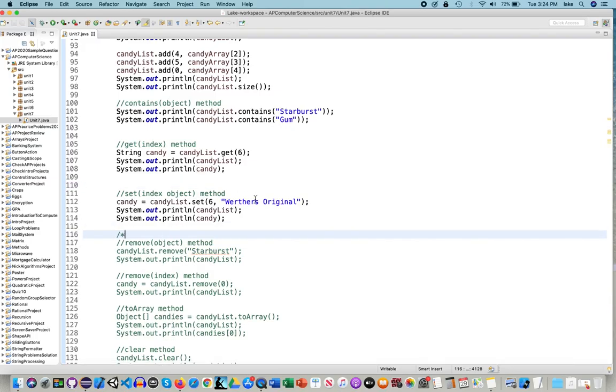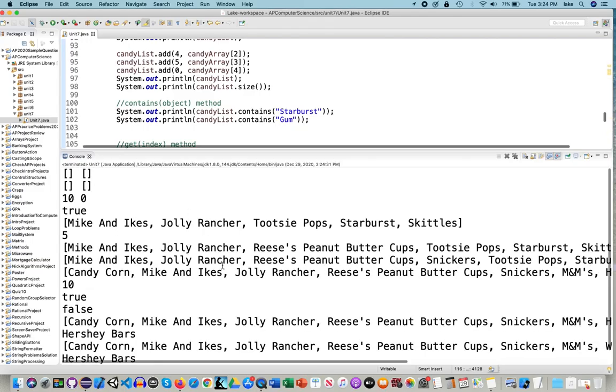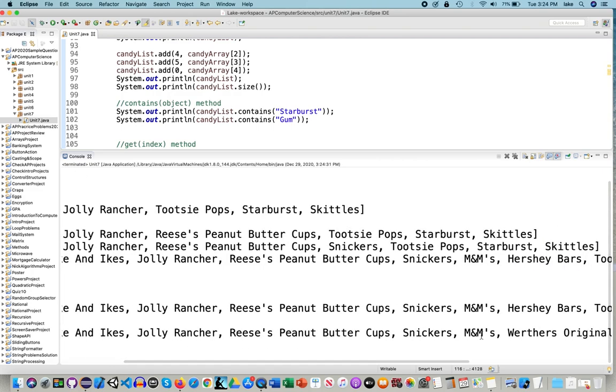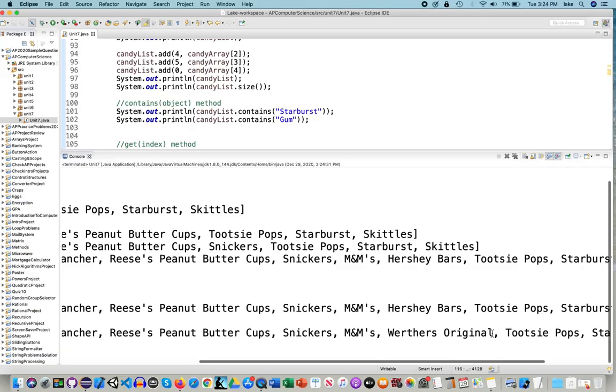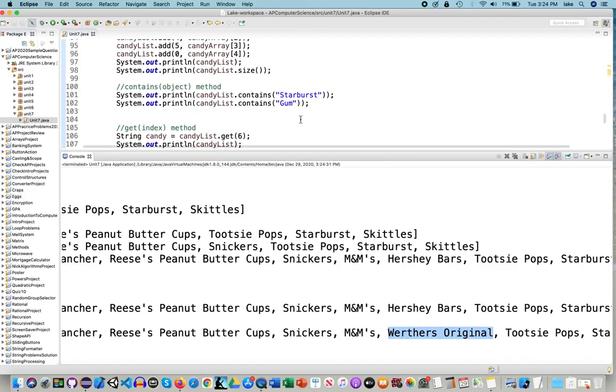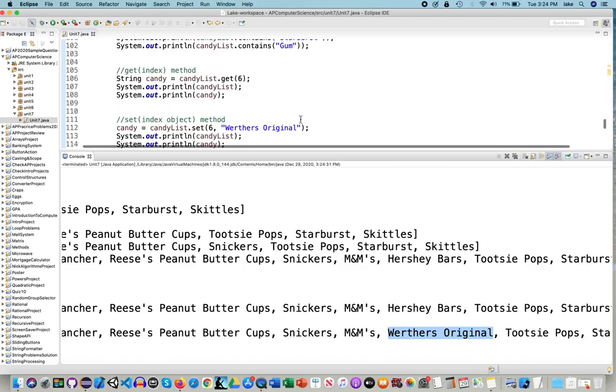So if I set worth as original at position 6, let's run that and look at the list again, last two. Look at what happens here. Let's look at position 6. So we have 0, 1, 2, 3, 4, 5, 6. See, worth as original goes at position 6, right? But let's see. When I set, let me go ahead and look for that.